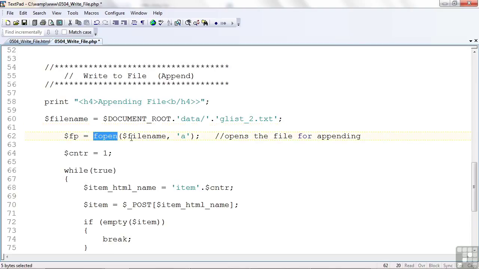I open the file name, and this time I pass a little a as a string. That's a flag that says to open the file for appending. It's going to keep adding data to the end of it. Now, if the file's not there, it will create an empty file for me. The a flag will do that, but it won't overwrite what's there. It'll simply add to the end of it, so we won't lose any data.